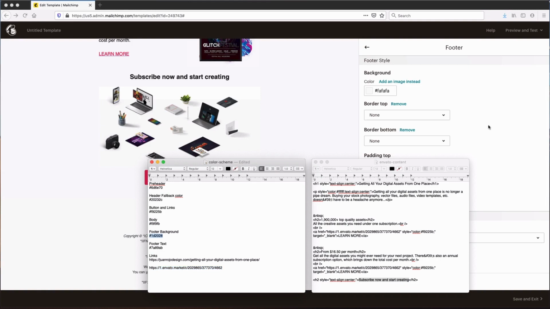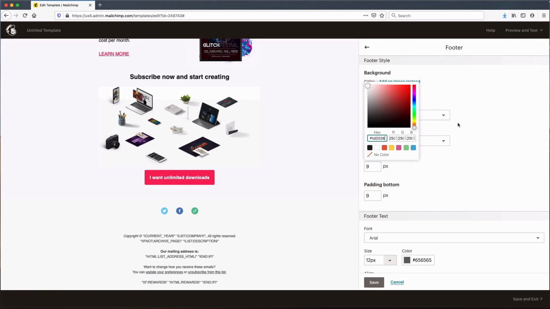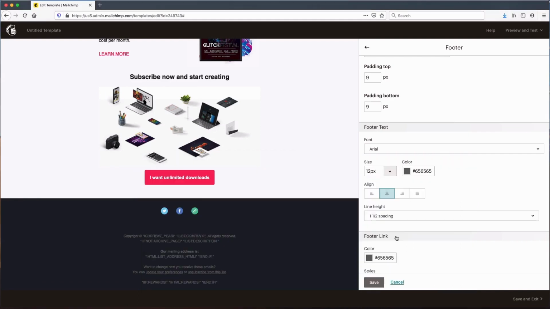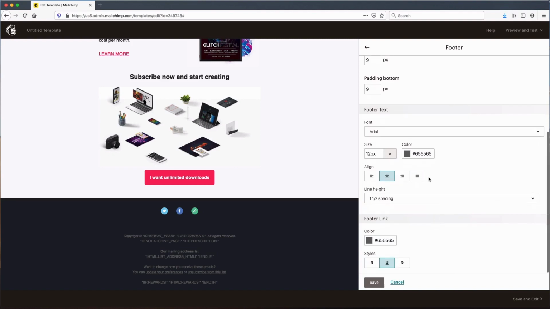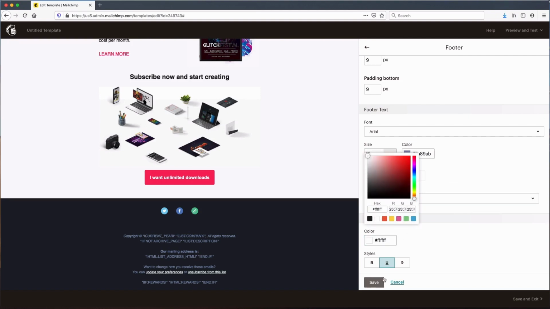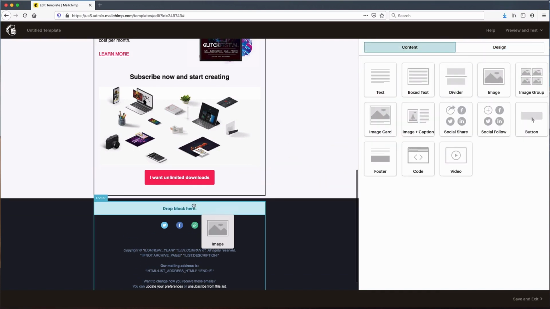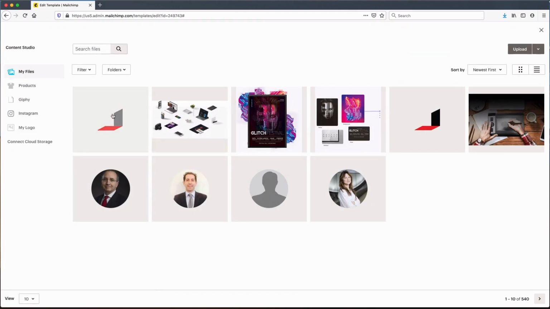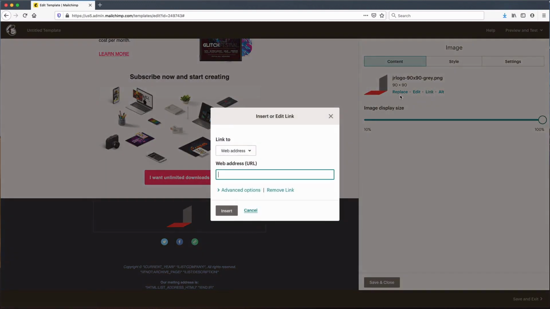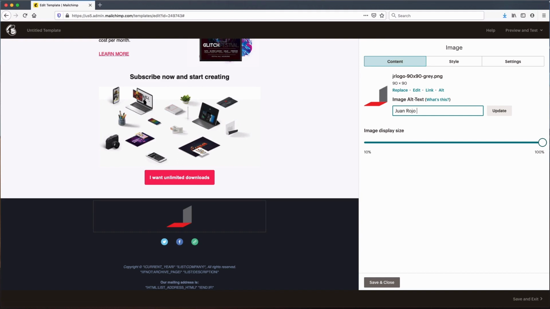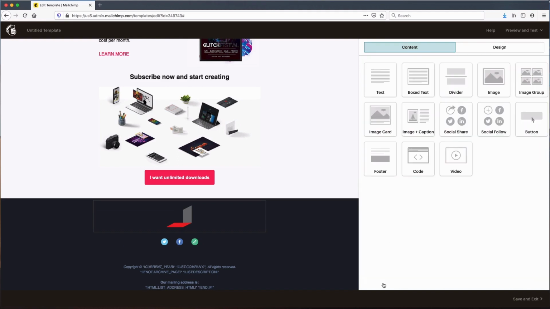So footer background is that. There you go. The text is this. No. Footer text is this. And I want the links to be white. Save. Perfect. And I also want to add another logo at the bottom. Insert link. Design.com. Insert Monroe Design. Update. Save and close.